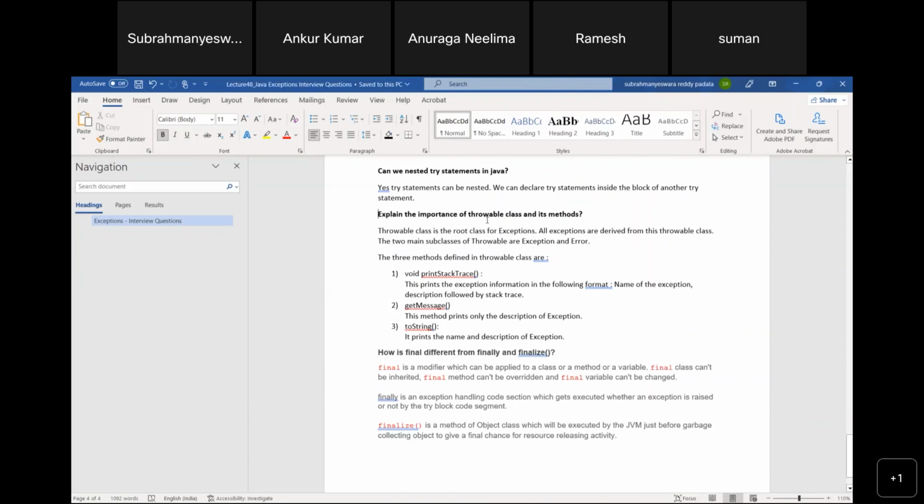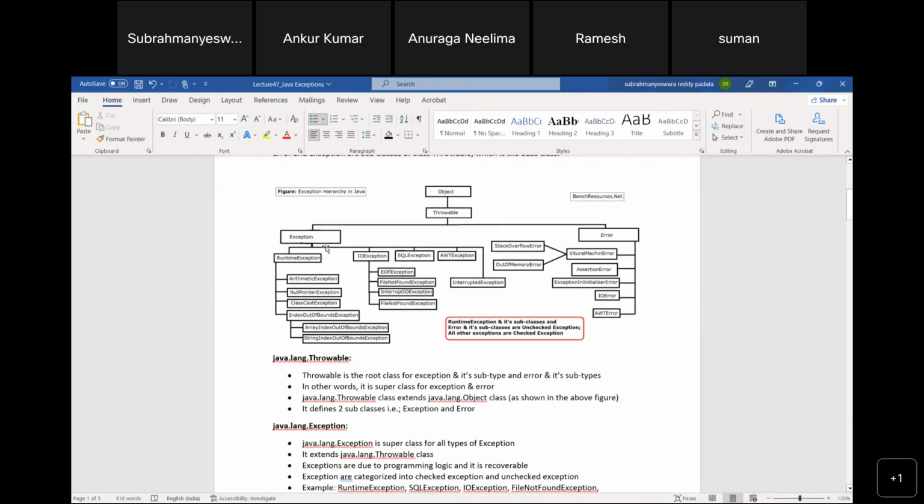What are the subclasses of this Throwable class? For Throwable class, we have Exception and Error. These are the subclasses. Again, under Exception, we have RuntimeException. Under RuntimeException, we have ArithmeticException, NullPointerException, and all these things.